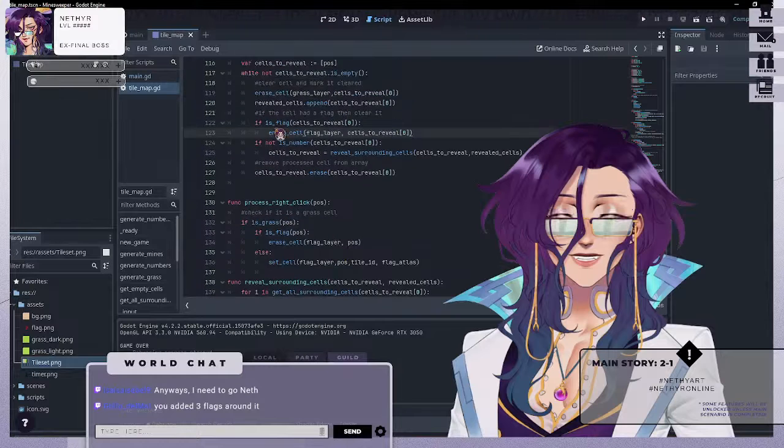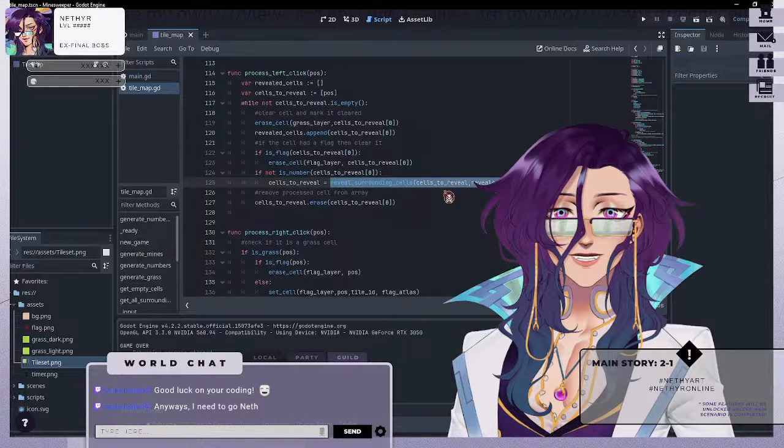And then we define cells to reveal as reveal surrounding cells. The array cells to reveal revealed cells. Actually, this structure, I don't really understand it too much. I believe these are the coordinates. They're kind of like coordinates, right? Yeah. So what I have difficulty with right now is, well, I kind of get arrays a lot more. I had more application for that.